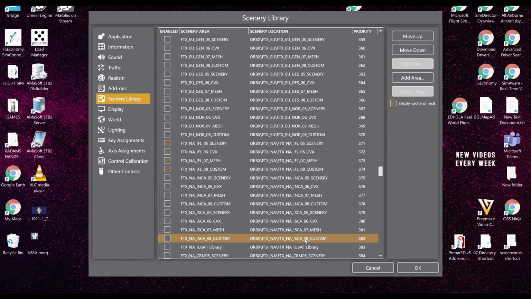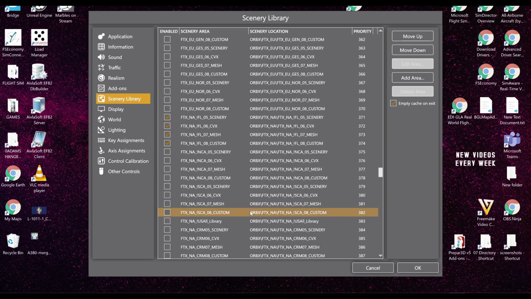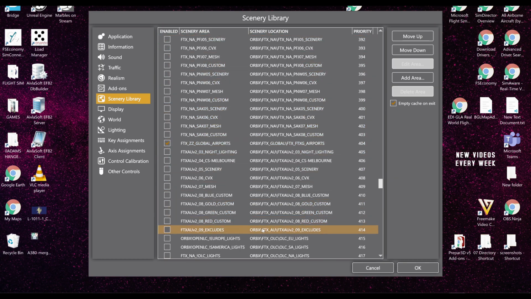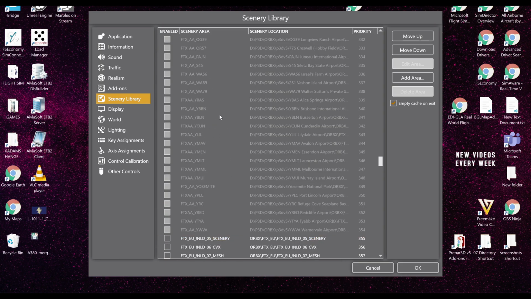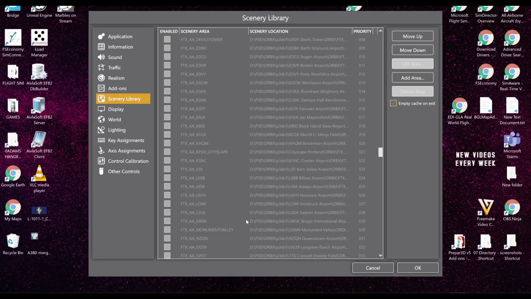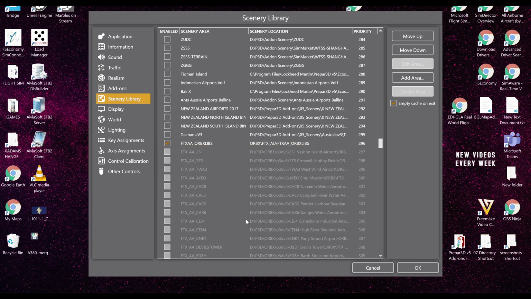So if we scroll up here, this is all the ORBX stuff. It's actually got the name ORBX in it. These are all scenery items because they're white. If they're grayed out with a tick box or not, these are XML add-ons, and they're very different from scenery items. But you can see that these are all ORBX. They usually have the FTX identifier on it. If it doesn't have that, then it's most likely not from ORBX, even if you purchased it with the ORBX Central app.